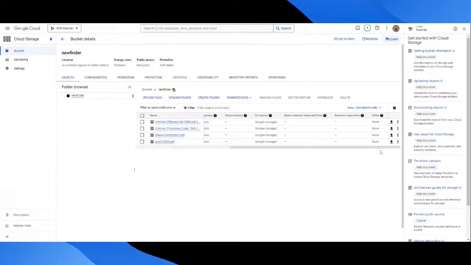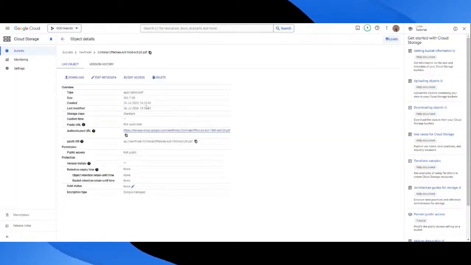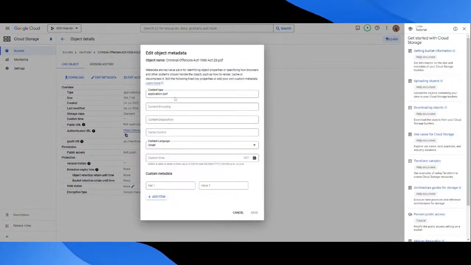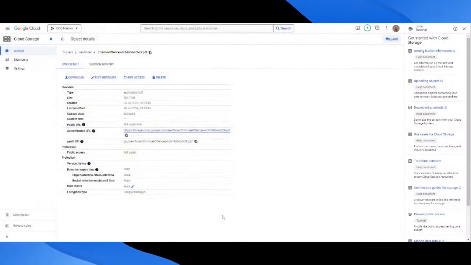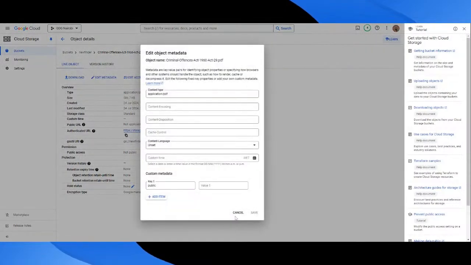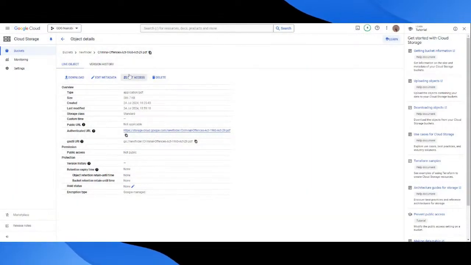All right. So trying to find where this is. Okay. All right. So edit metadata. We've done that. Now edit access.